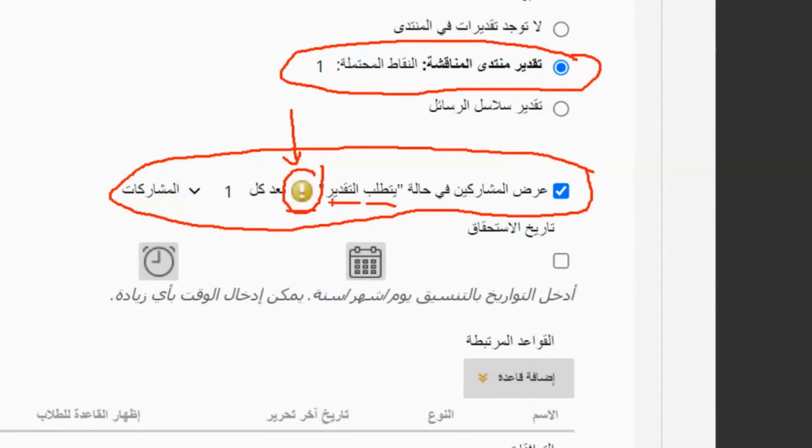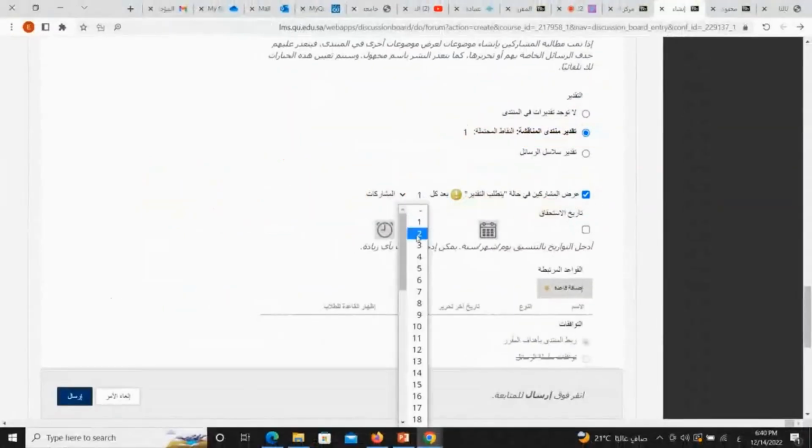Scroll down. Notice. Allow members to participate in the forum. No problem with that. The student's participation requires grading. Why grading? Because here I'm saying that if the student participates just once, they will earn the grade. But I don't want that. I want the student to participate multiple times.